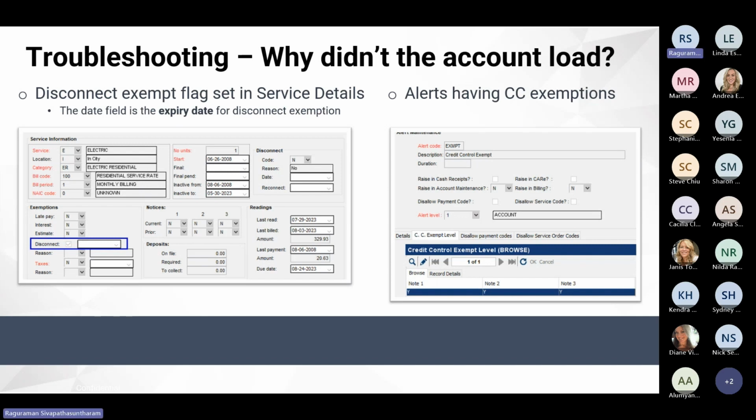Check if the account has an alert set up on it. Alerts can be set up to be exempt from credit control. In alert code maintenance, on the CC exempt level tab, is where we can configure alerts to be exempt from credit control. So maybe the account has one of these alerts on it and that's why it didn't load.